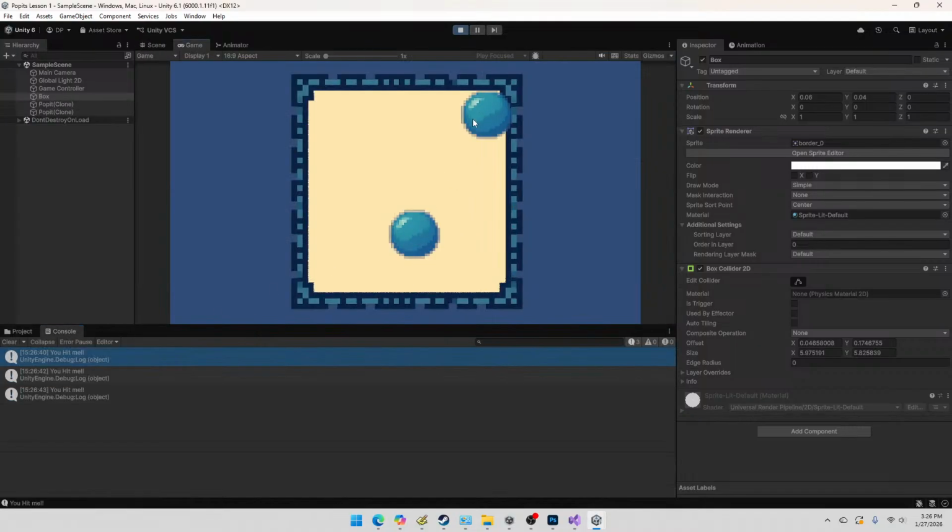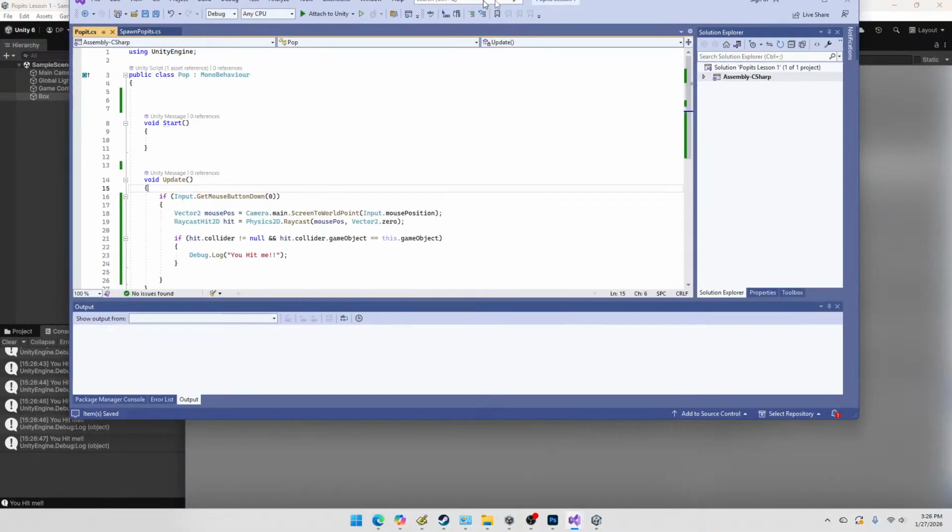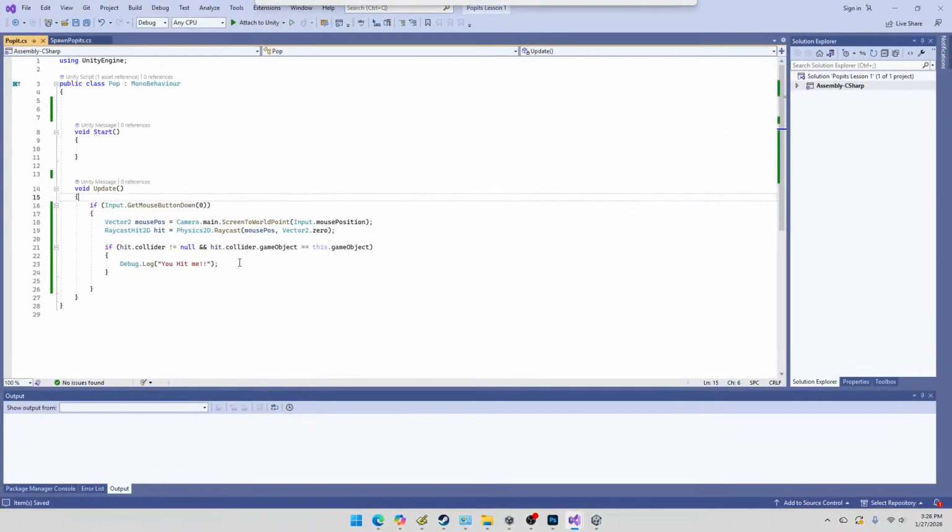You hit me, and I click over here, nothing happens, right? But if I click one of the balls, you hit me, you hit me. Okay, so now we've checked to see if our game object was hit. Perfect.